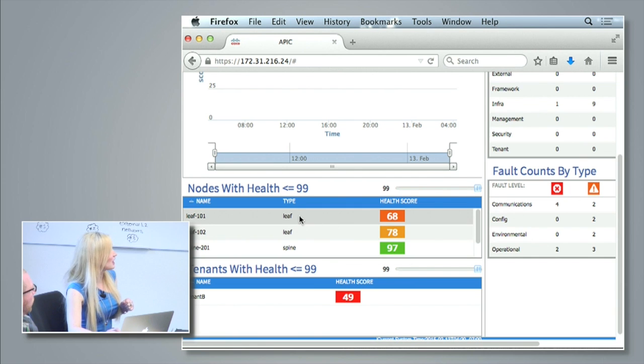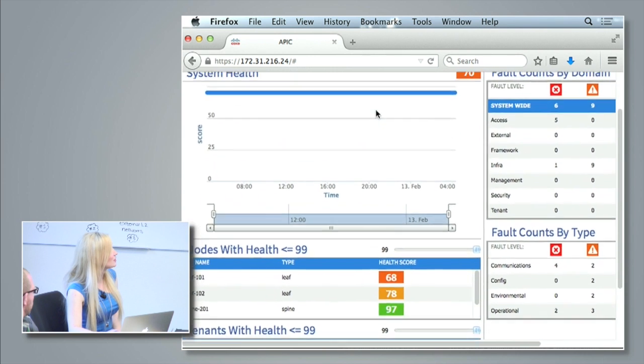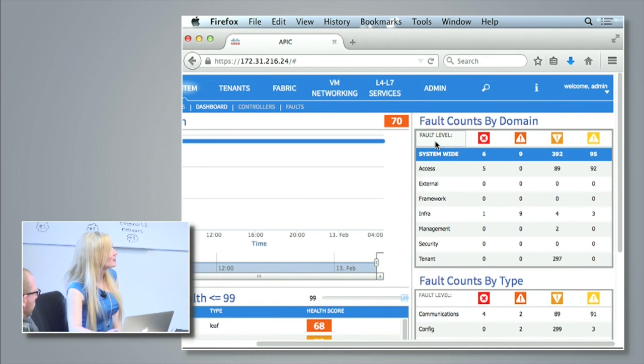So this gives you just a high-level view of the health of the system, health over time, different severity of faults, which probably looks very familiar if you've ever been on UCS Manager. We've had some of the same designers with that. So we can see system-wide faults and where they exist.